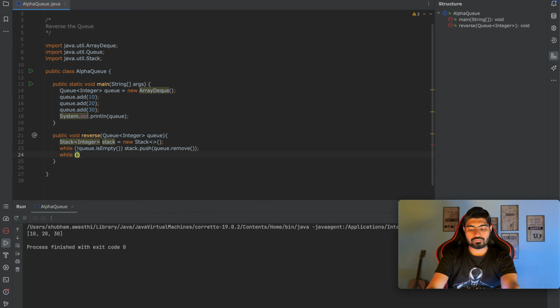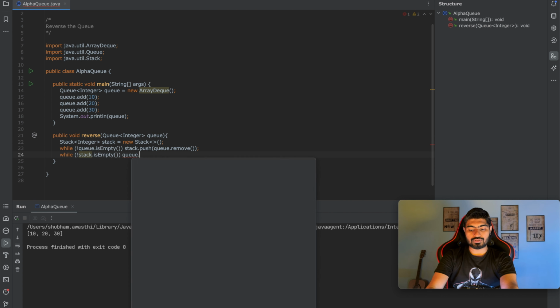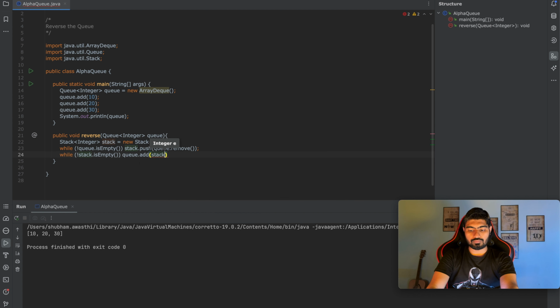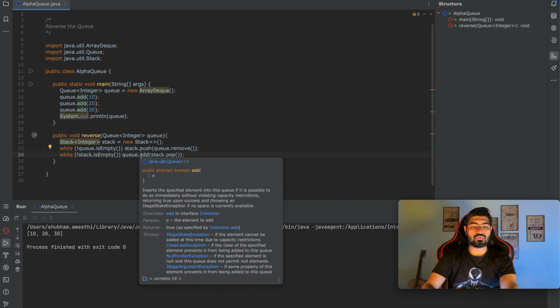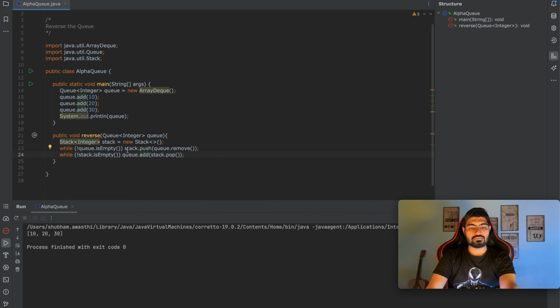So while stack is not empty, we want to loop and enter the elements into the queue: queue dot add stack dot pop. The first element which will be popped is 30, second 20, and then 10. After this loop is done, you are actually going to see the elements in the reverse order. How did they get reversed?